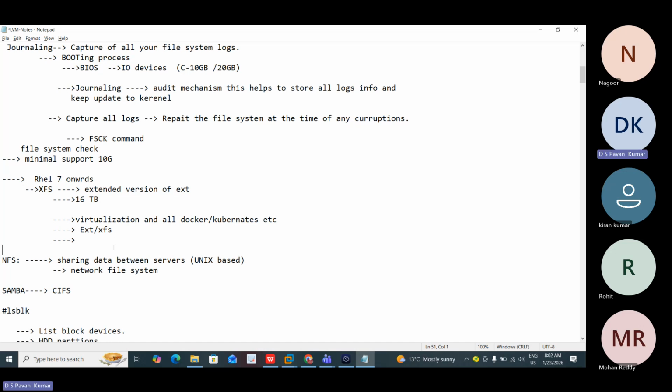Like how you people are using the drives, in the same way we are using the same thing. NFS is majorly used for Unix-based systems. Samba we are using for Windows-based. For example, from one Windows server to a Linux server, you want to capture the information and share the data.